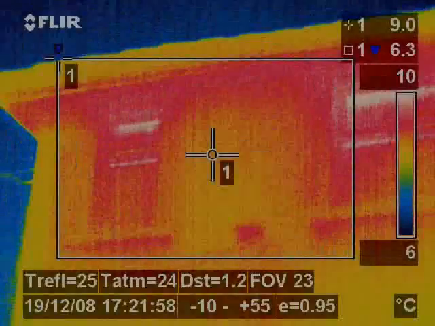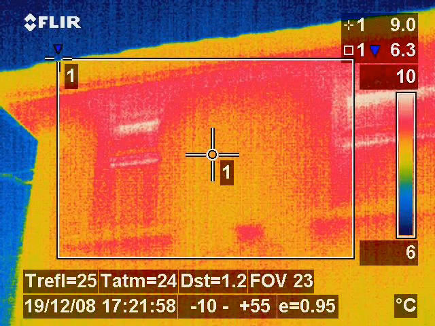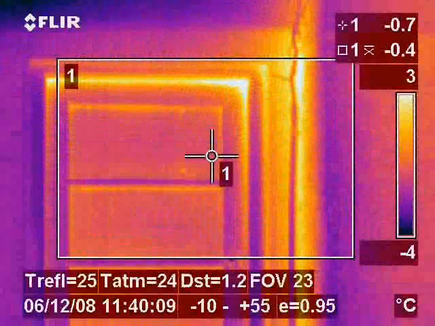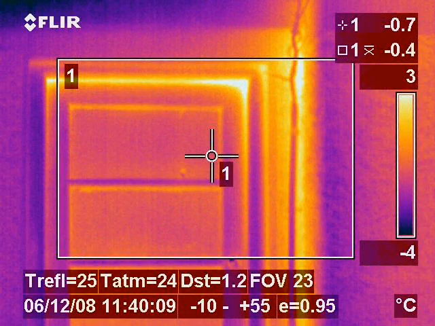This image was taken outside a two-storey house. The thermal image shows inconsistencies in the thermal properties of the building. In this image we're looking at the top right hand corner of the door where a poor door seal is letting a lot of heat escape from the inside of the house.